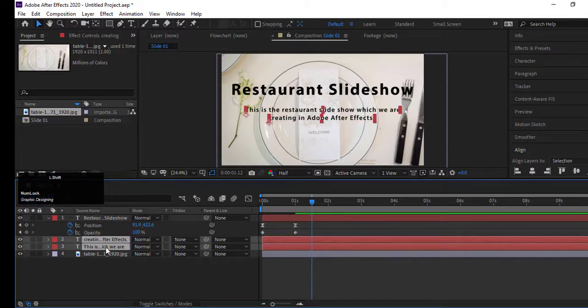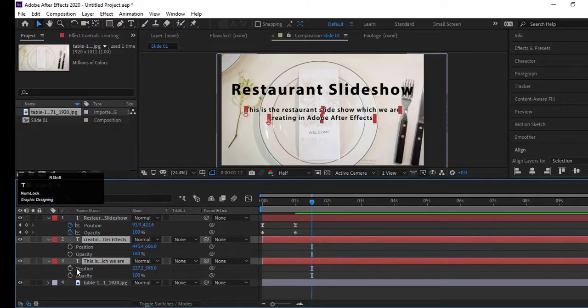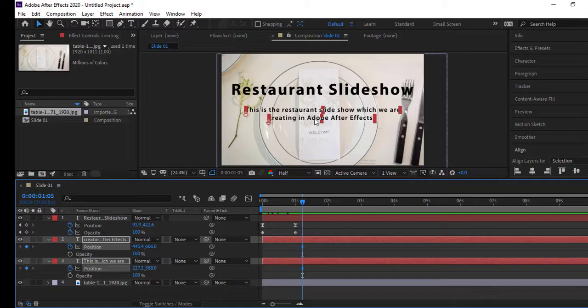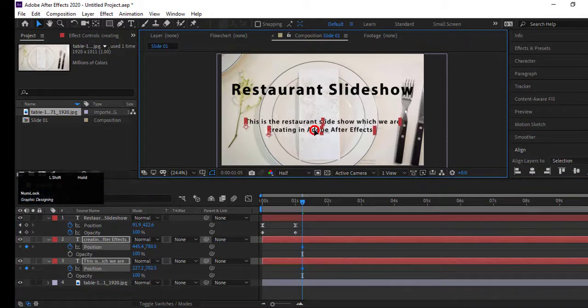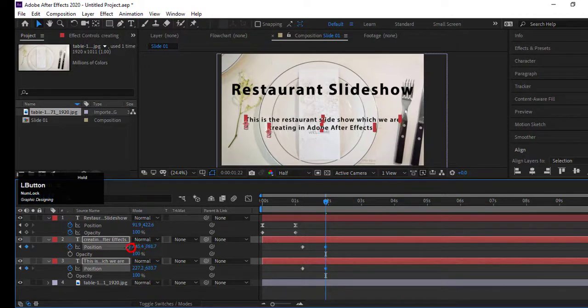Select both the layers, press P for position and hold the shift and then press T for the opacity. I want the second text should appear after the main heading. Move the slider at 1 second and 4 to 5 frames forward. Hold and move it down a little bit. Go to 2 seconds and then move the text up.